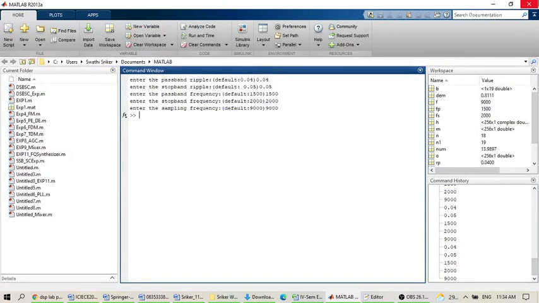So like that, you can design any type of filter, like low pass, high pass, band pass or band stop FIR filter, using any type of window sequence.